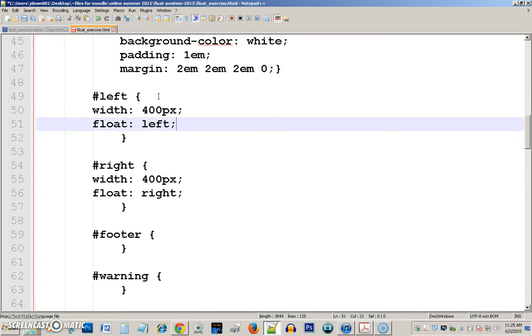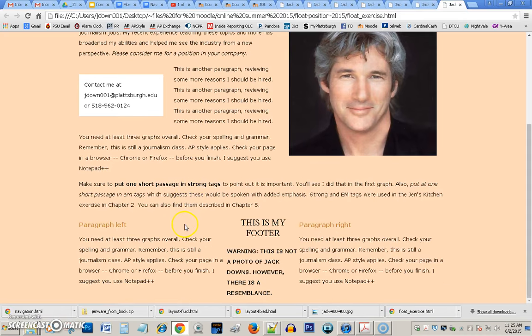Oops. Save and run. Okay, what happened? Well, we did get our left one over here. You see it's over 400 pixels. And we got our right one over here. It's over 400 pixels. That's fine. But what's going on here? This stuff is the footer, and it's jamming up in here.